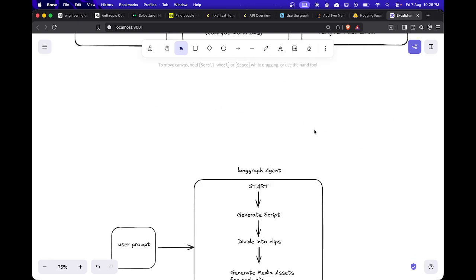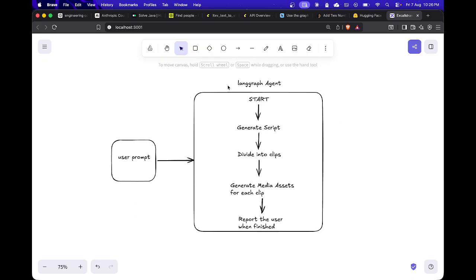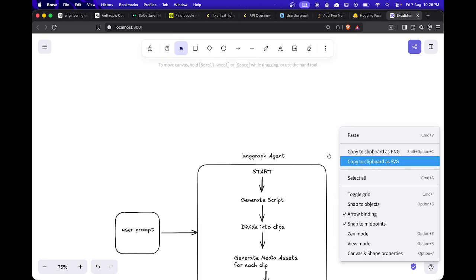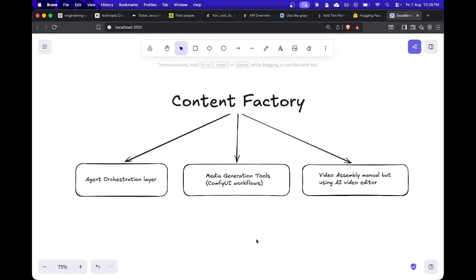Moving further into the architecture, the user will give a prompt, and a LangGraph workflow will trigger. The first step will be to generate the script. The second step will be to divide the clips. The third one will be to generate media assets for each clip, and then report to the user when finished. So this is the overview of the architecture. I hope you got the idea. So let's move into the code now.